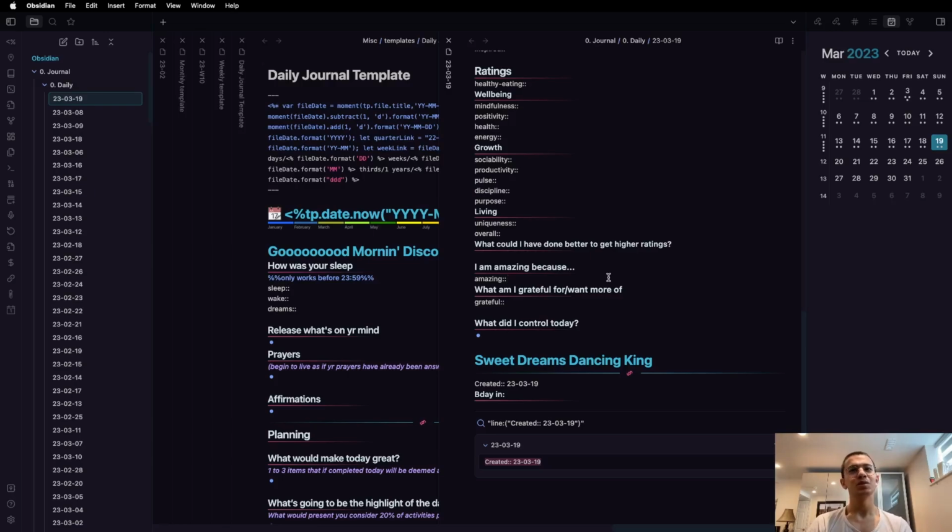The point of this is to get you to find beautiful things within yourself and appreciate these things by being grateful for them. And then the last section is, what did I control today? This section is mainly a reminder to yourself that you are in control. Even though in this day and age, there are a lot of things that are hard for you to control, it's out of control. But it's good to remind yourself of the things that you are in control of.